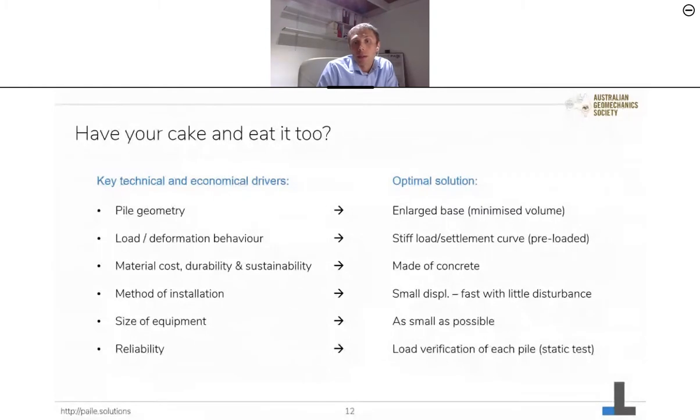We can say that small displacement methods offer a good balance between the speed of installation, quality control, and ground disturbance. Big piling rigs offer faster installation, but are costly to mobilize and require heavy-duty working platforms. Testing, especially static load testing, increases confidence that the piles will perform as required. Achieving an optimum solution is not an easy task, and very often improving one aspect leads to deterioration of others.